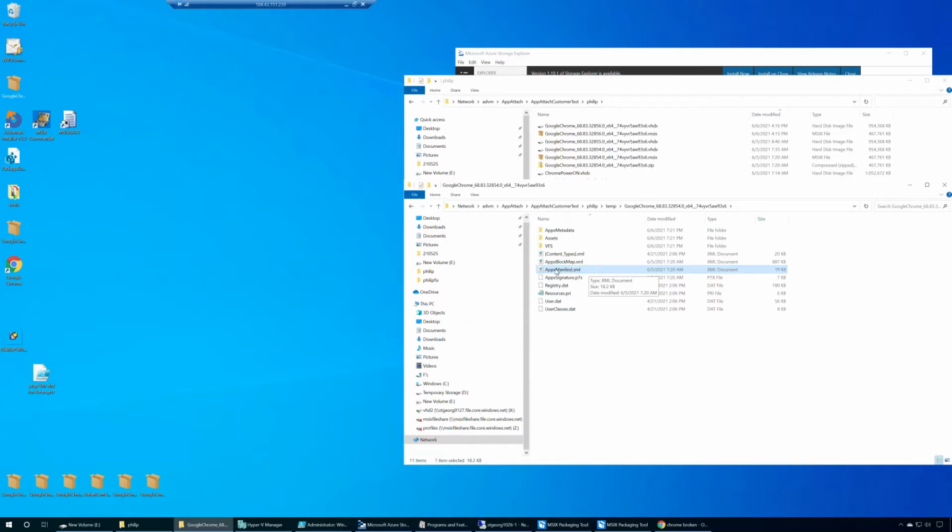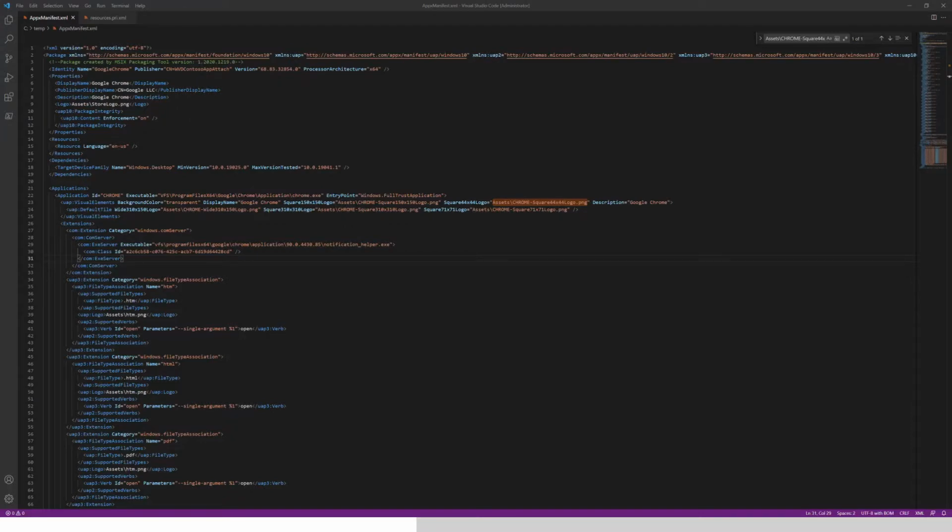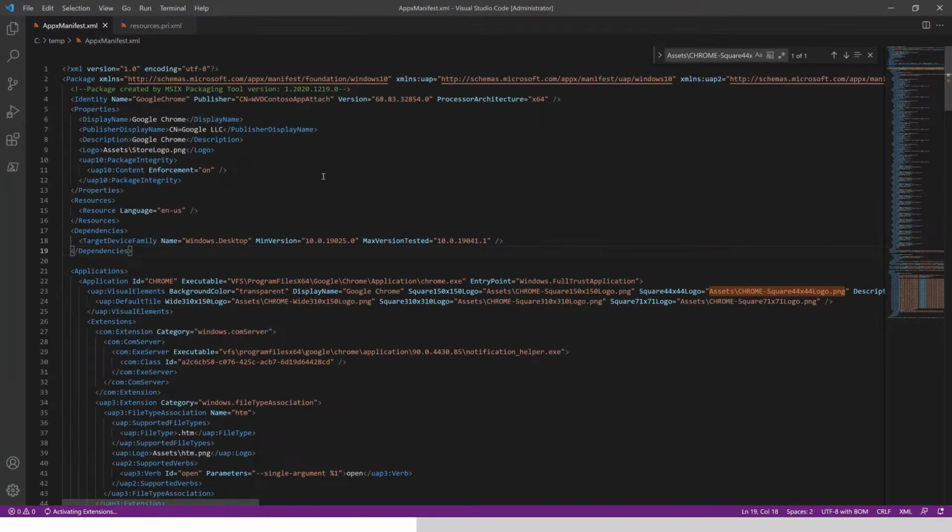as I would like to have Visual Studio Code and show you a few tricks there. So I moved the manifest file to Visual Studio Code. Let me zoom here so we can see it slightly better.